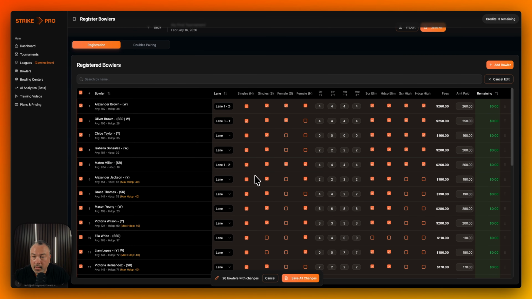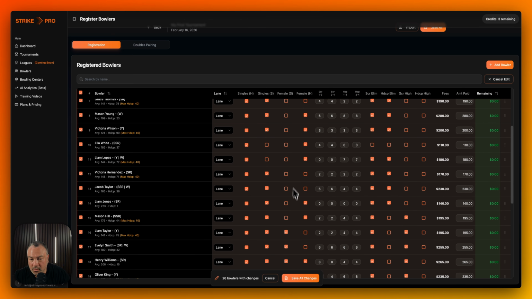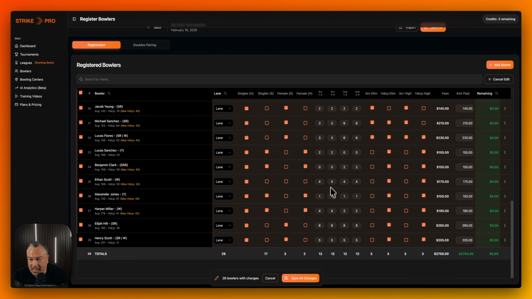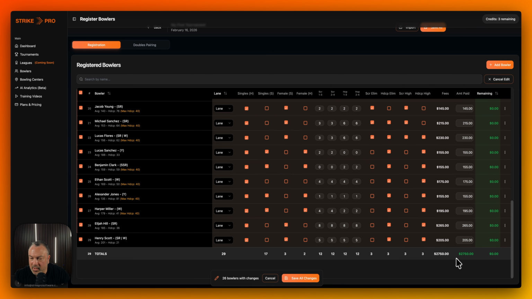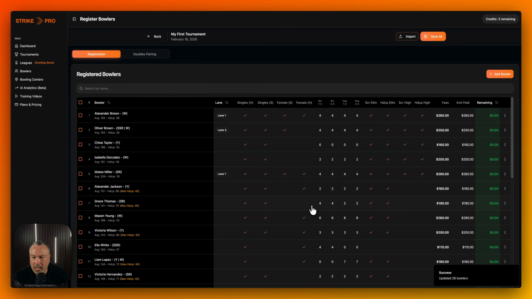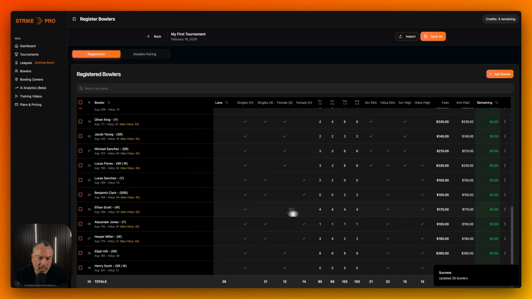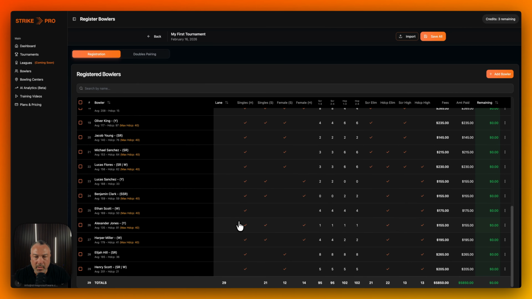All right, welcome back. So I've made a few changes here. As you can see, we have a lot more bowlers registered for optional divisions. A lot of brackets have now been entered for bowlers. Got some side action. We've also got the amount paid, so the amount collected. So right now we've got $2,750 currently across all divisions, the whole tournament, et cetera. So go ahead and save this here. Okay, well, everybody's enrolled. We've got 29 bowlers enrolled in this tournament.